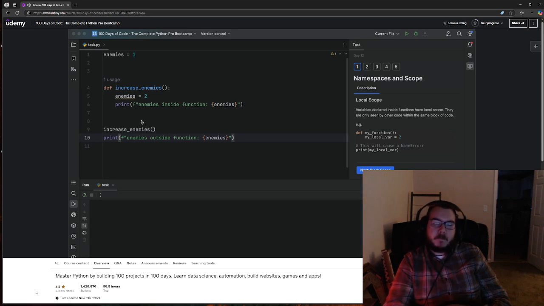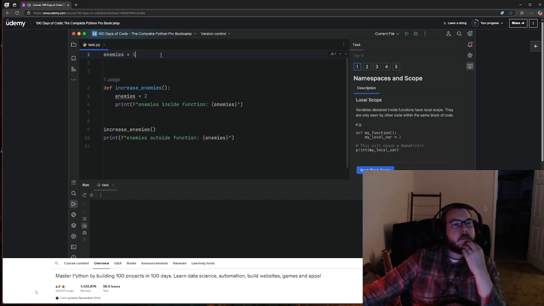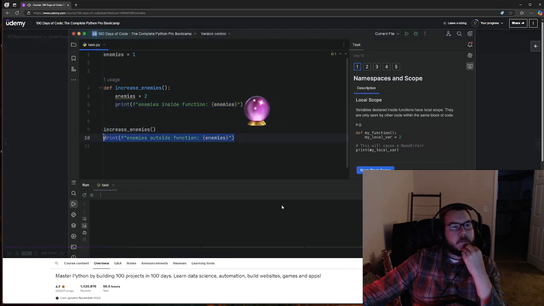Take a look at the code that's in the starting file and try to understand what it's doing. First, I create a variable called enemies and I set it to equal 1. Then I create a function called increase_enemies and I try to set that variable to 2. Finally, I call my function, triggering all the lines of code inside. And now I want you to predict, what will this print statement print in the console and what will this print statement print? And it might not be what you expect it to be.